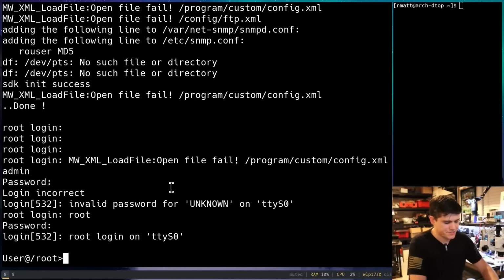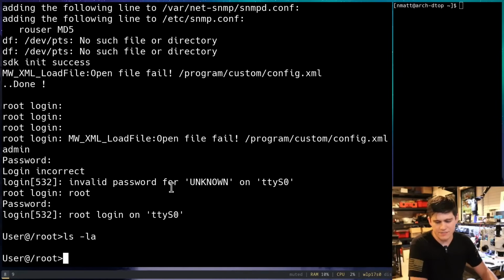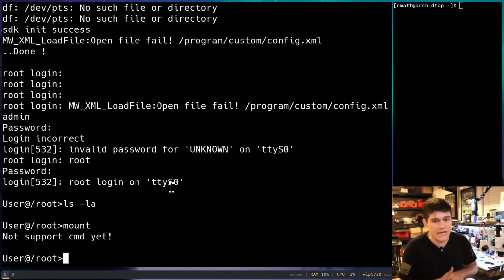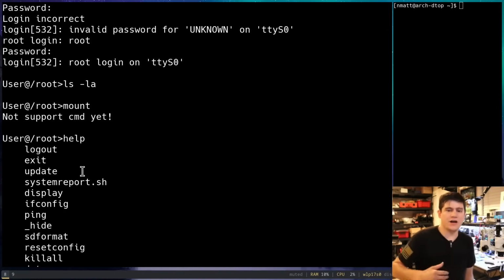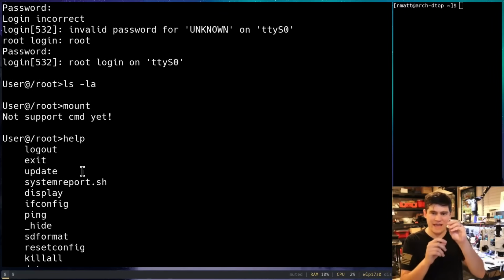But there's a catch. If we try to run some normal commands, you're like, wait a minute, that's not the correct output of that command. Can I see what's mounted? Wait a minute, what's going on here? Not support command yet. That's a great output. All right, trusty help command here. Wait a minute. So we are in a jailed shell environment where they are hand selecting, they're whitelisting, what commands we are allowed to run, right?